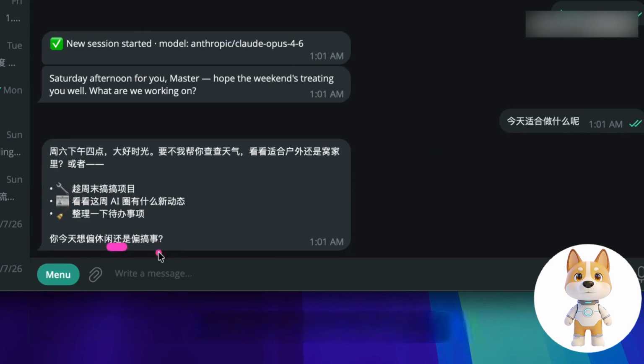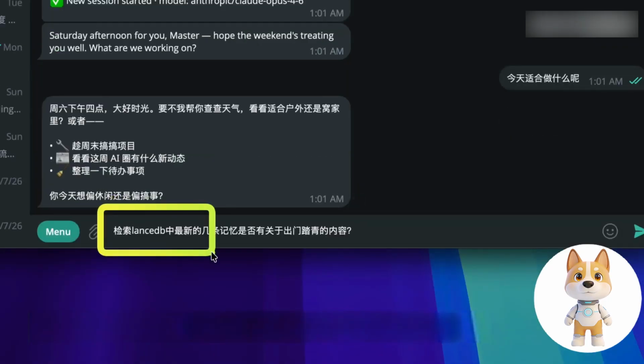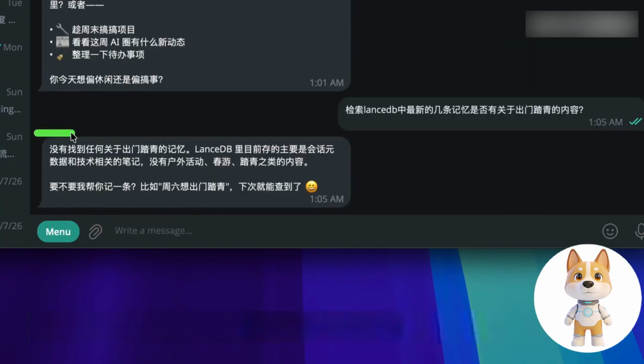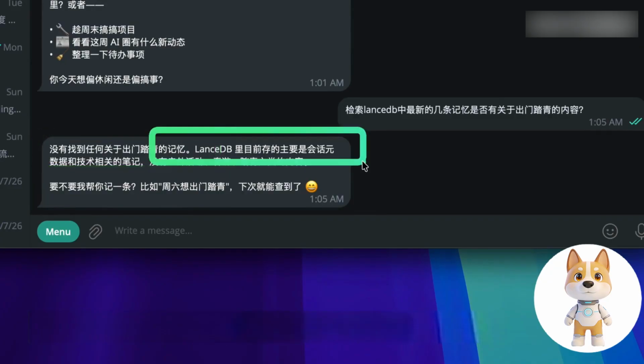We can also ask him to retrieve his long-term memory. What are the latest 2 or 3 memories about? The prompt I mentioned is to retrieve the latest memories in LanceDB. Is there anything about going out and listening? Then we send it directly. Okay, here he replied that he had no memory of going out.